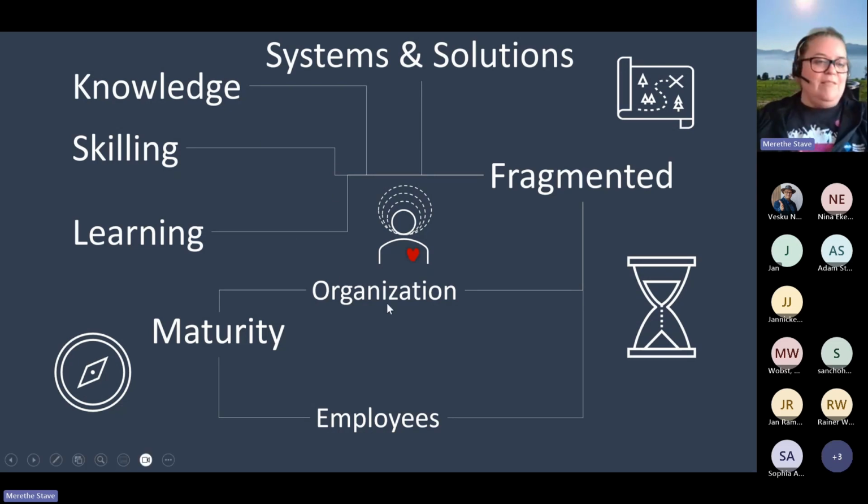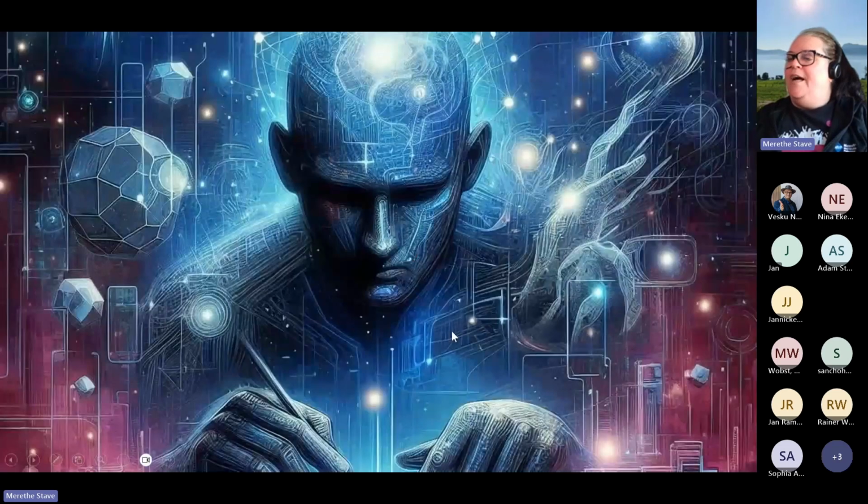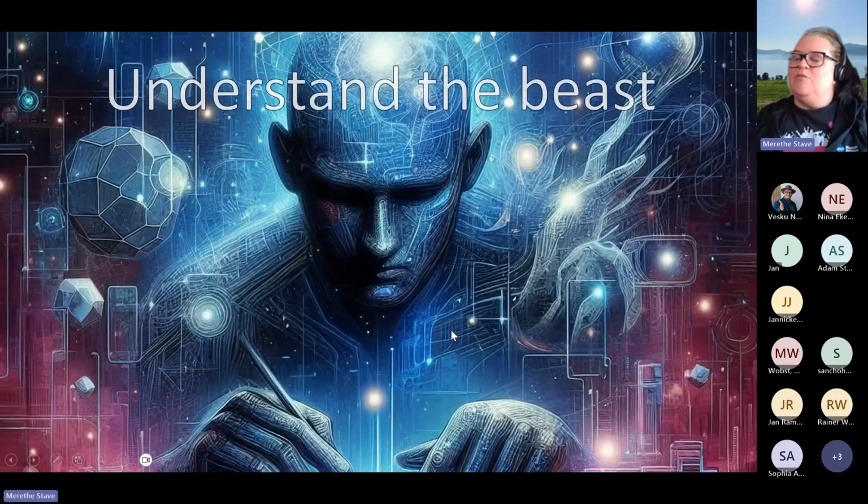So many times we see learning and training is fragmented, and maybe you have different kinds of maturity across the organization and employees, and then you need time to train. That is super important. And another thing is that we need to understand the beast, as I say.